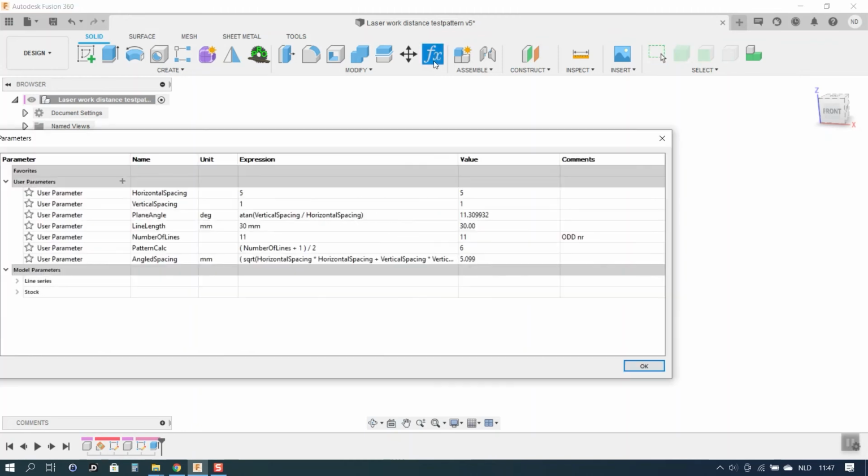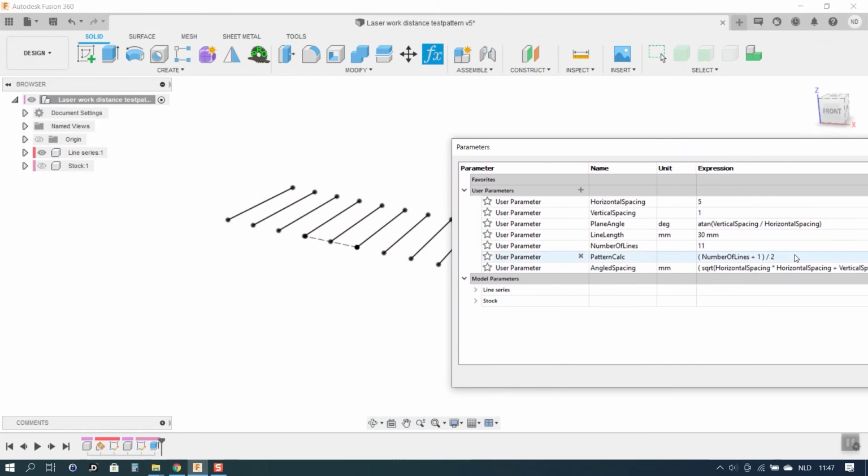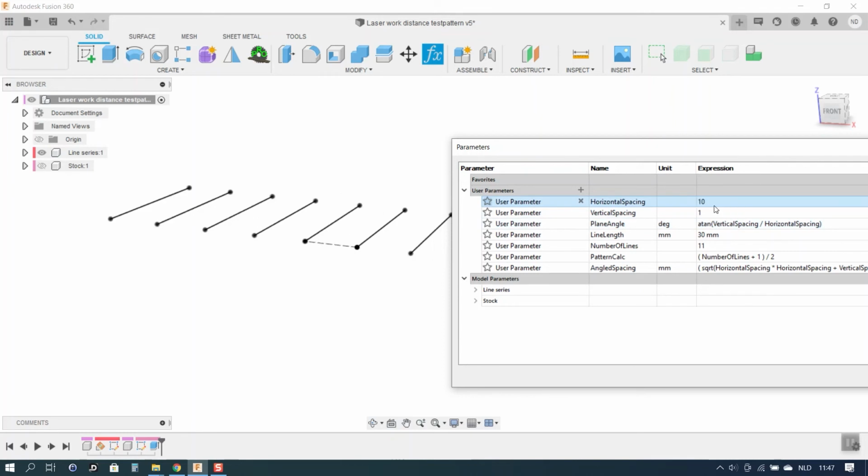So if I go into the parameters, for example, what I could change here is the horizontal spacing. Here, horizontally, each line will be 5 millimeters from the other. I can, for example, alter that to 10, and then the lines will be further apart. But let's bring it back to 5.